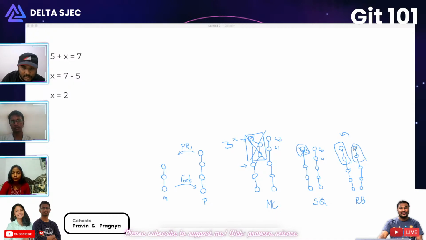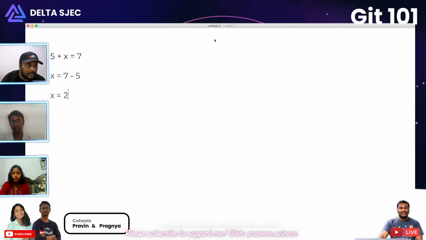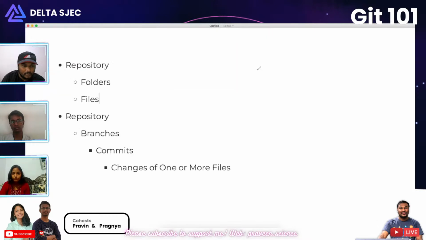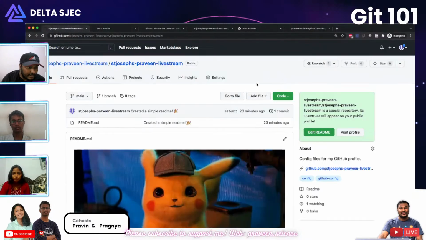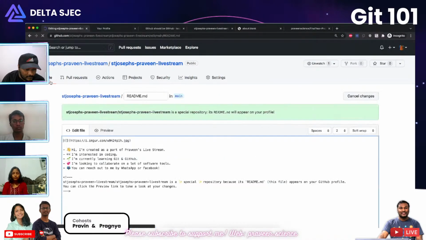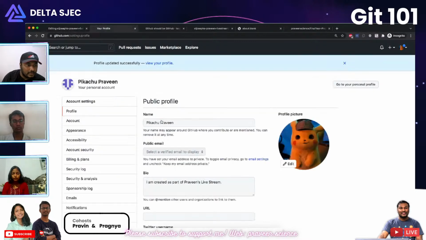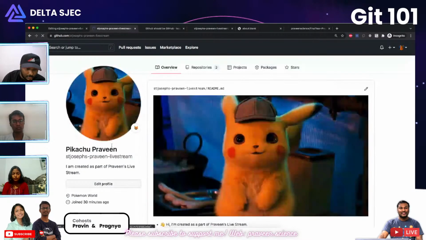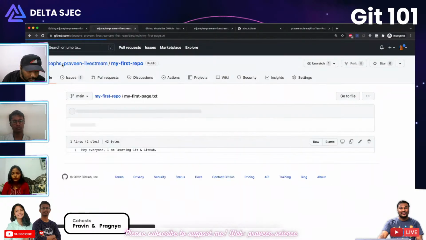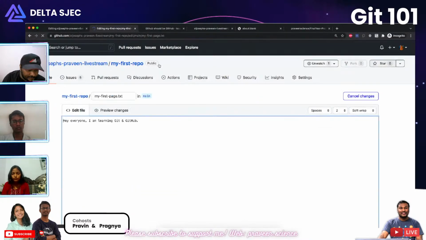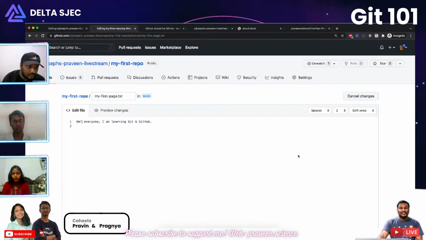Let me try to clear all these drawings, and I'll also close this one. So if you see in this part, if I create another pull request, let's change this again. Oh, not this one. So we could see all these profile repos, everything will be here. So let's say I'm changing something, hey to hello.